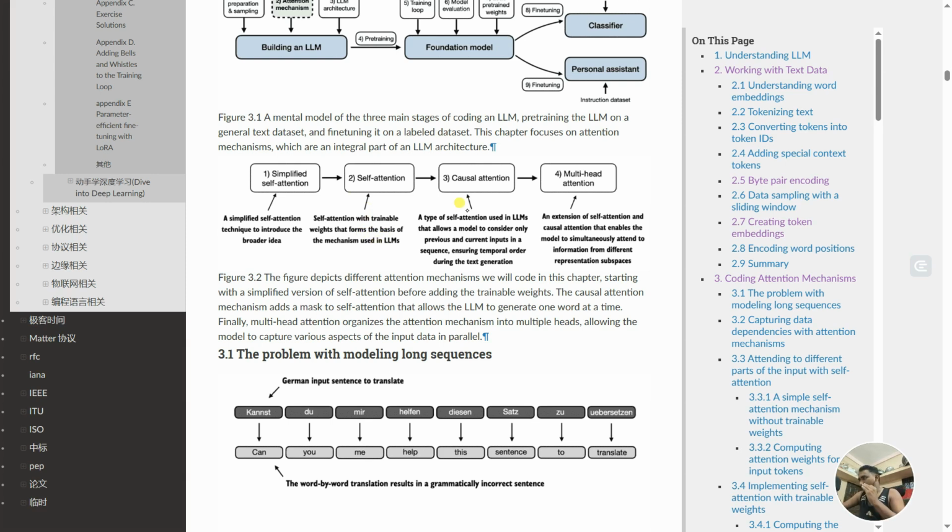The third one, also important, is called causal attention. This is a type of self-attention used in large language models that allows a model to consider only the previous and current input in a sequence, ensuring the temporal order during text generation. That's when they're talking about the mask.